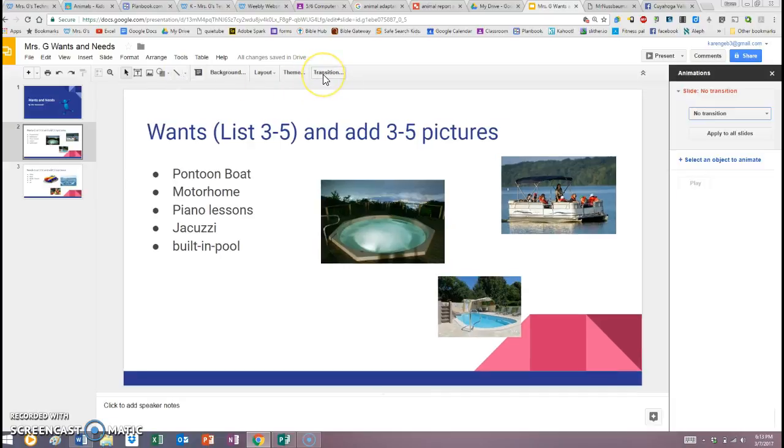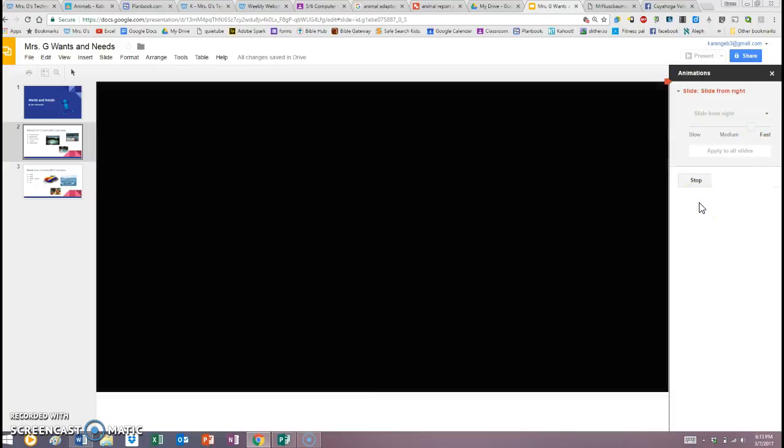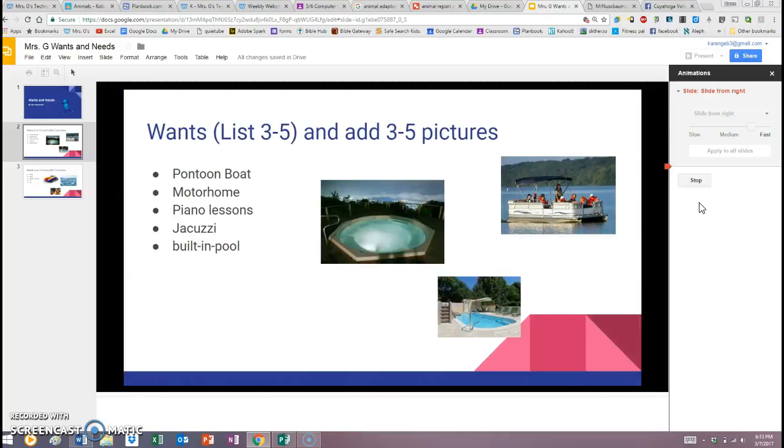I'm going to click on transition. And transition is what happens between slides. When you go from one slide to the next, you can add something called a transition. Currently, I have no transition. I'm going to click here and I'm going to choose slide from right. If you want to get an idea, you can hit play and see that it slides from right. Now, I'm going to click stop.